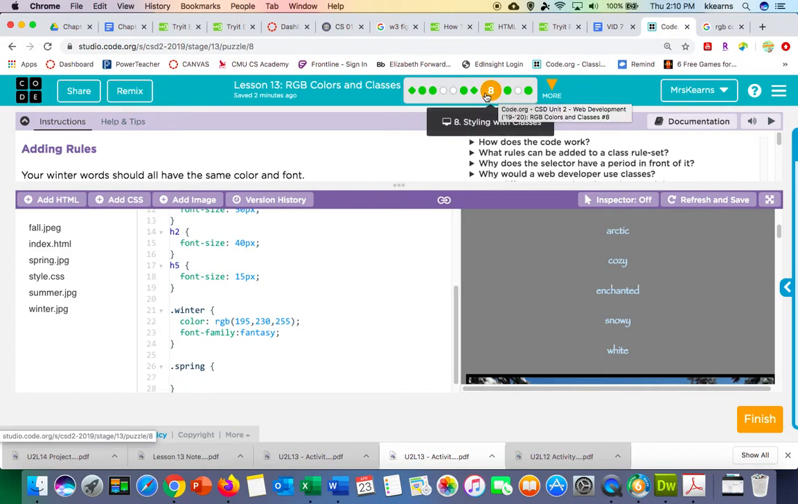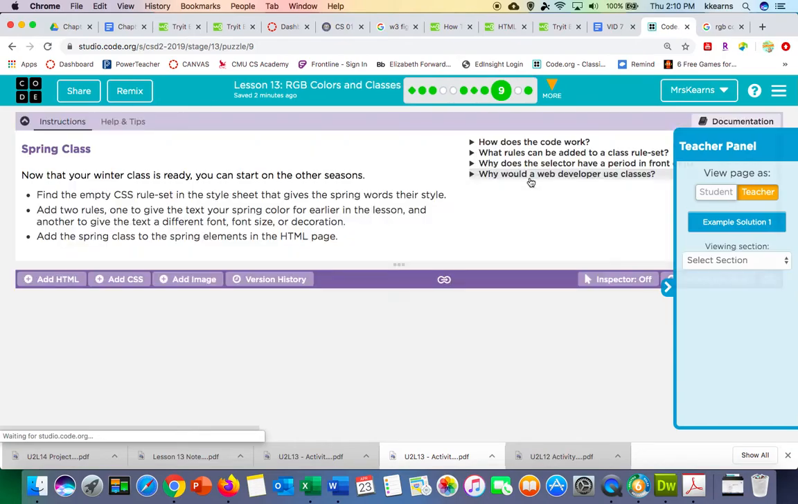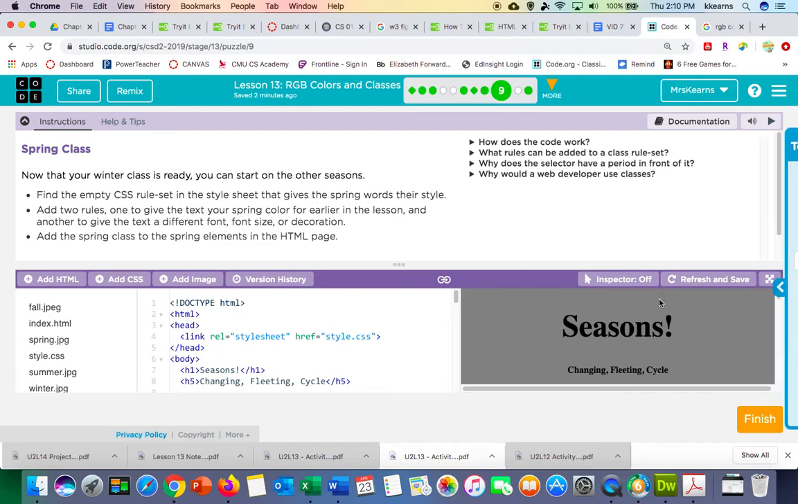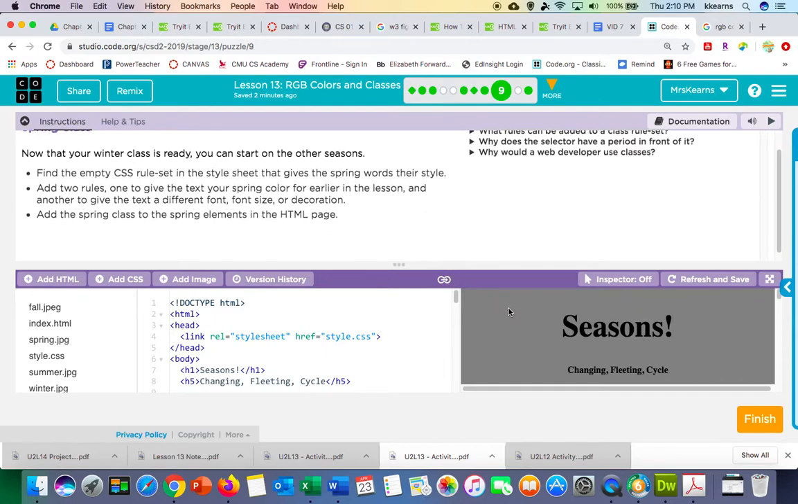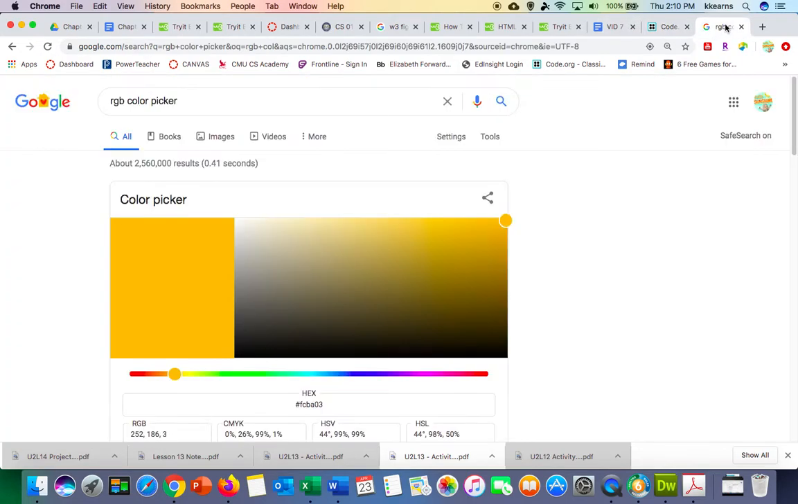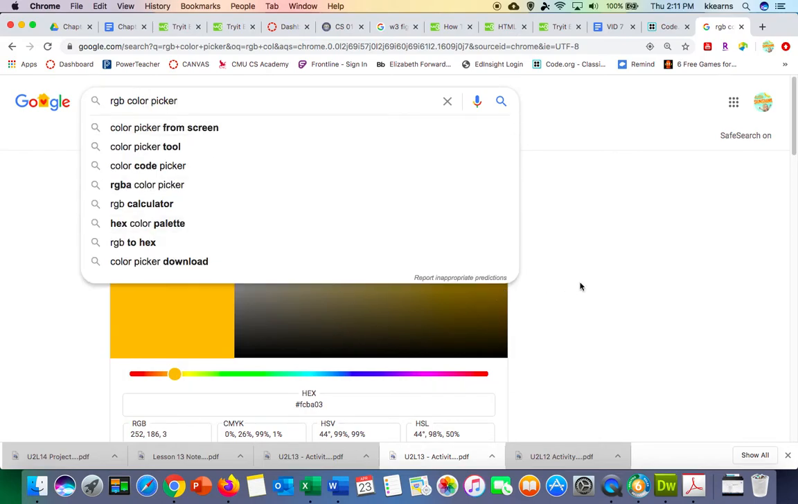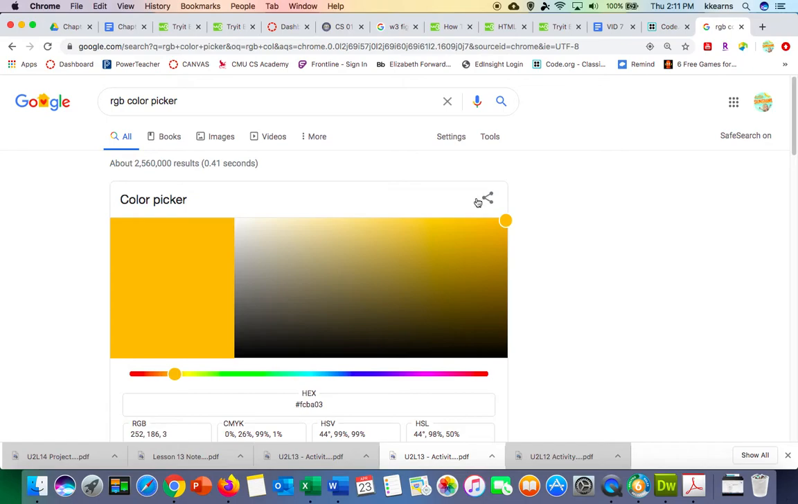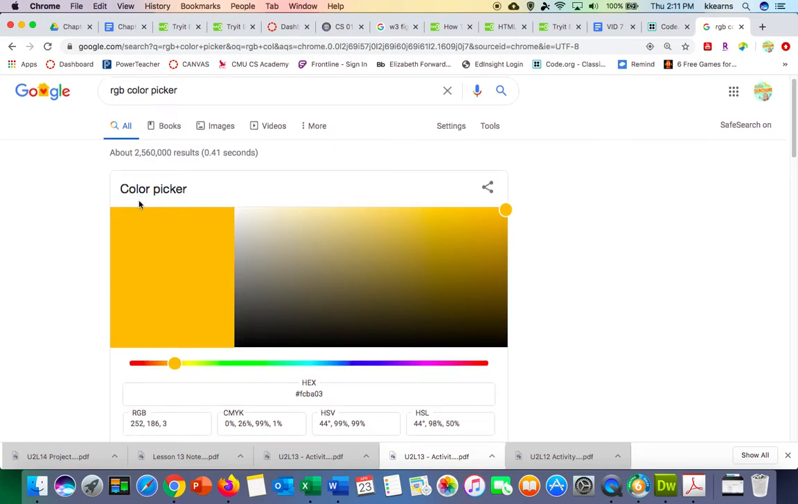We're here on code.org and we want to press finish so that we can get on level 9 here. And the first thing I want to show you guys is how to get to an RGB color picker on Google, because it's a little bit easier to do that than to go back to the widget we used earlier in the lessons. So if you go to Google and type RGB color picker, it will pull up this widget right here, or widget, whatever you guys want to call it.